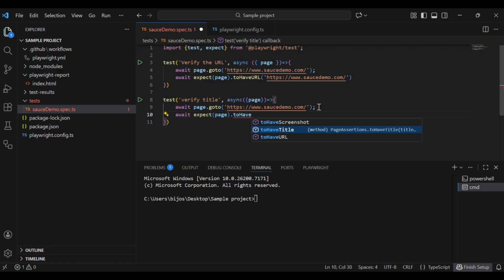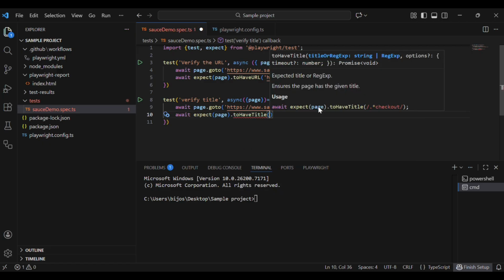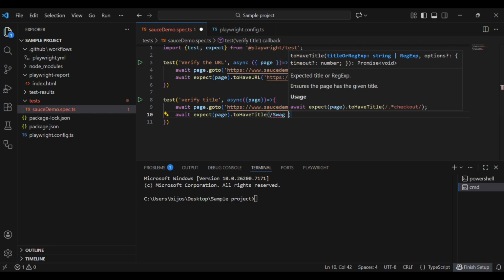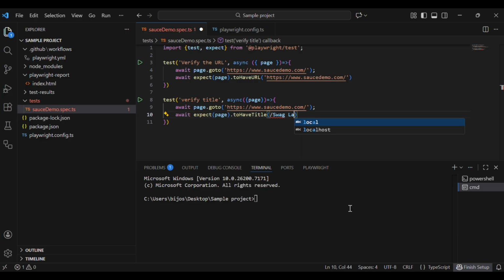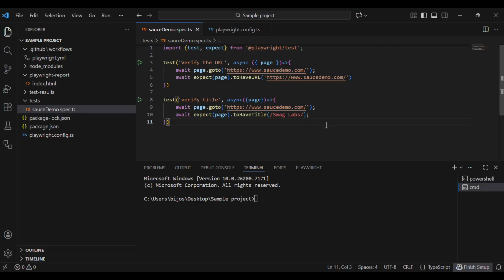For that, it uses the toHaveTitle method, and it accepts a string or a regex. Now I'm going with the regex, so I'm adding that Swag Labs, the whole title, inside the toHaveTitle method. Now I'm running it again.